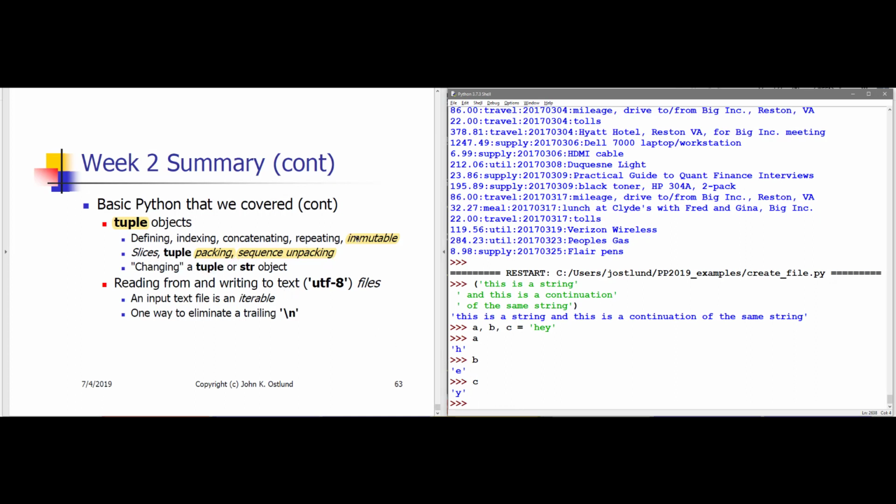Even though a tuple is immutable, we saw that you can, in some sense, change a tuple or a string by just creating a new tuple and reusing the existing tuple variable name or string variable name to refer to that new object. And then finally, we took a look at reading and writing text files. Okay, so that is the conclusion of week 2.